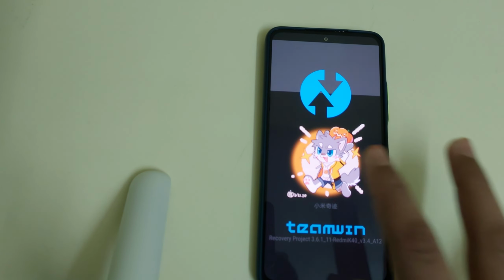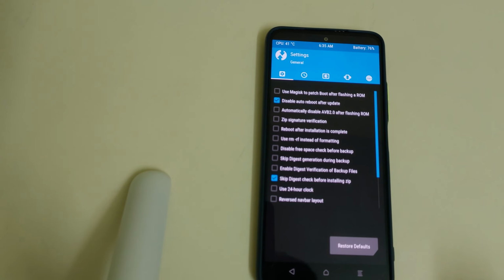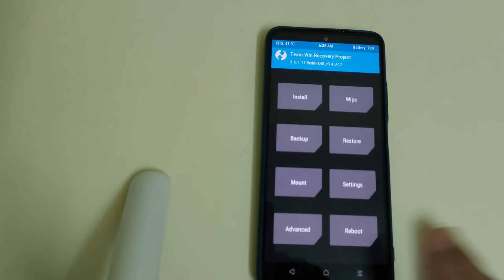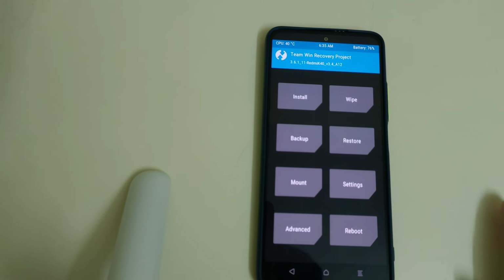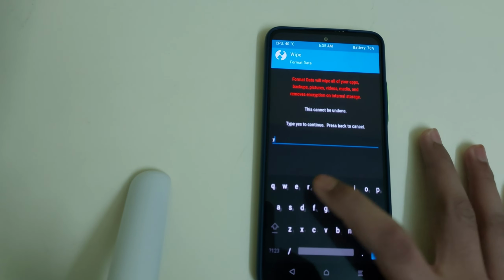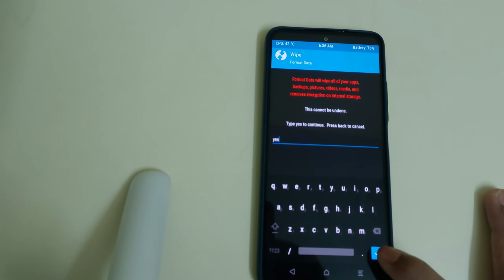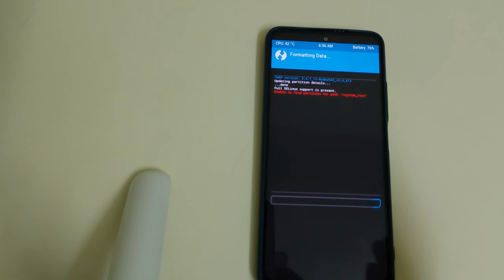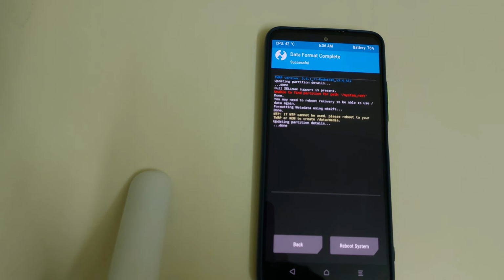So that is it. Your TWRP has booted. Now you can go to home. By mistake, I clicked this. Now once you have come here, go to wipe, format data, then you can type in yes, and click on this button, which will wipe out all the pictures and videos in your phone. Now once all of this is done, we can reboot to system.